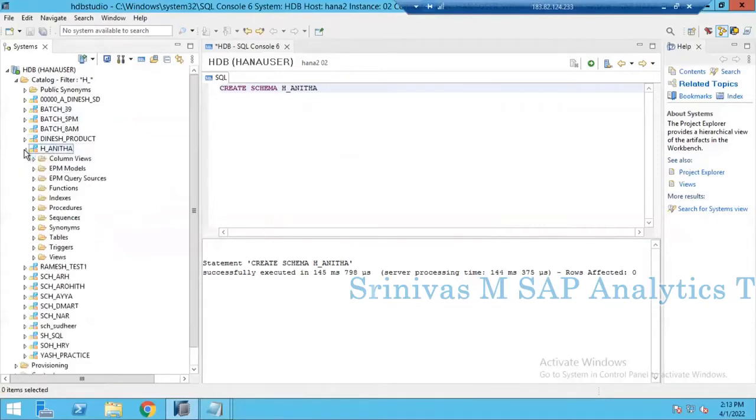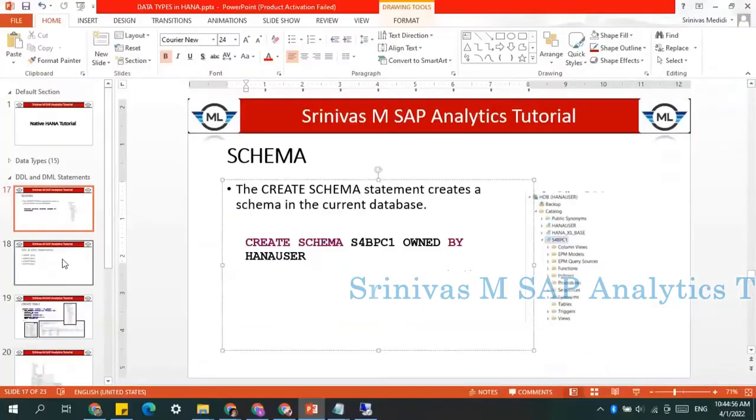If I expand this schema, these are the default folders created by the system. Under your schema, by default, all these folders will be available: column view, EPM models, functions. It means under this schema, you have access to create all these objects. Okay, now we are done with the creation of schema. So let's go to the next part.